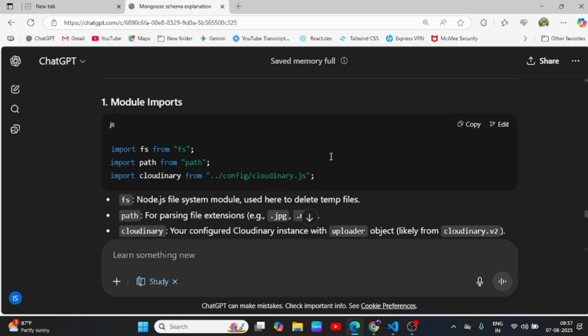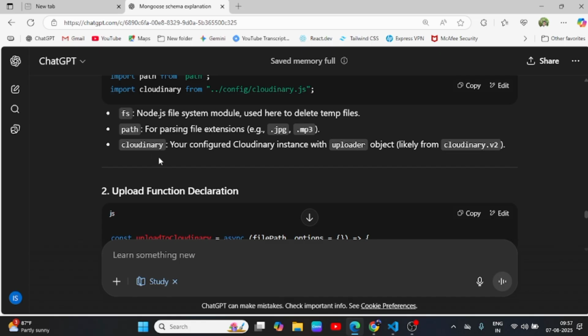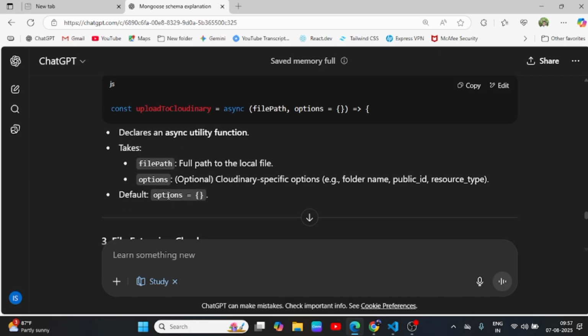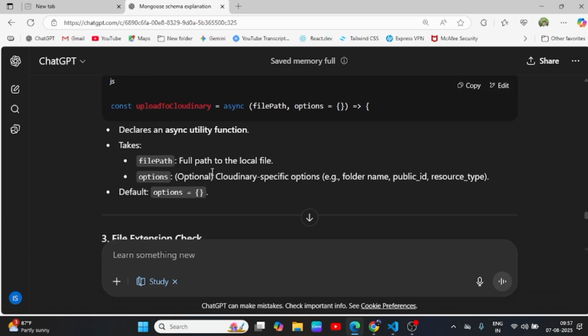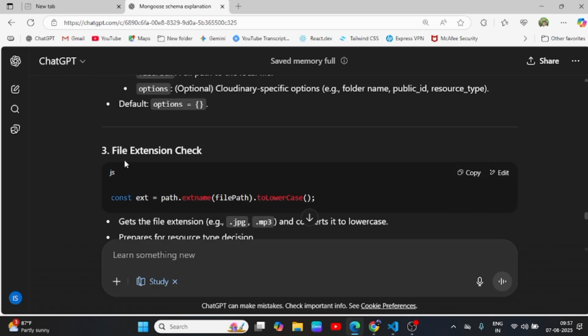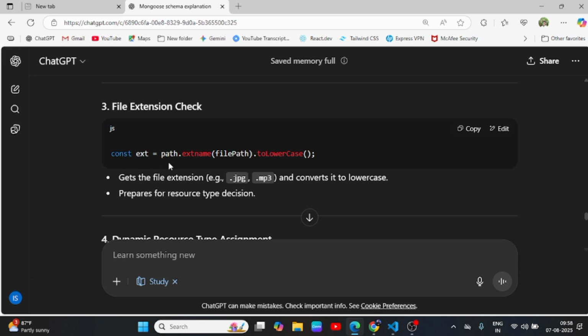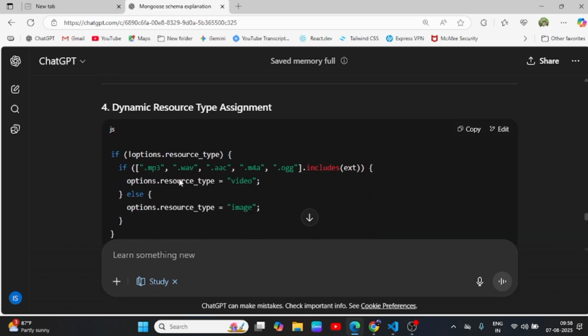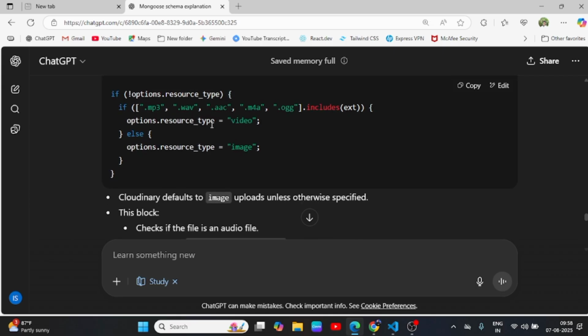So this is the same, and you can see it's the same things, but here it takes two parameters. One is file path, the full path to the local file, and options. The options specify things like folder name, public ID, resource type. I'm just defaulting it as an empty object, and this is a file extension check, right? Get the file extension and convert it to lowercase, to prepare for the resource type decision.